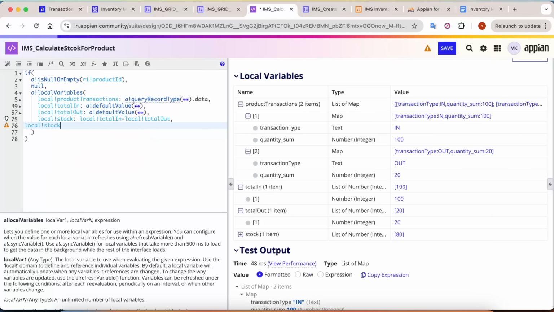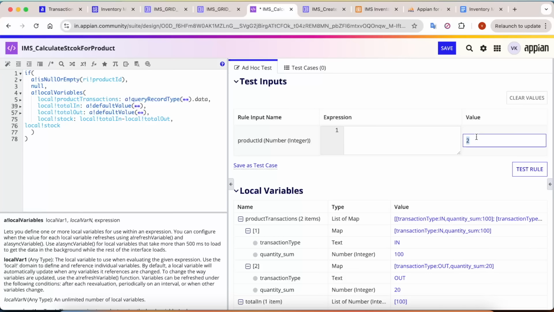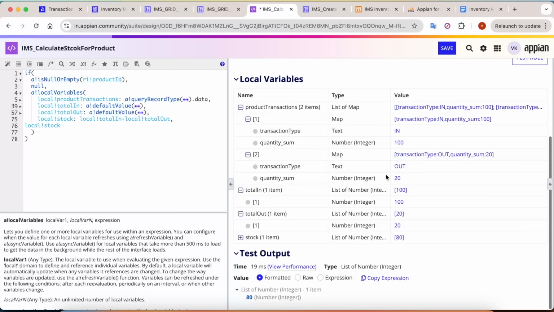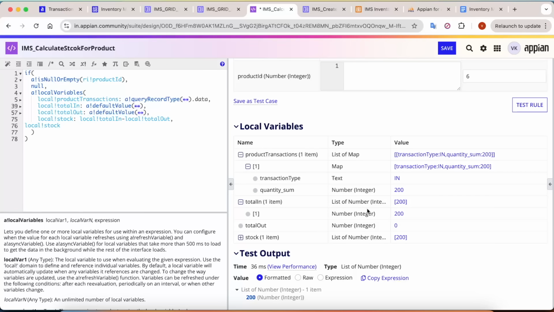Now there are some edge cases in that as well. For example, let's take the example of 6 here, because we have done a stock out for just one product here. Some products will have a stock in, but they never got stocked out. In that case, what will be there? See here, total in is 200, total out is 0, so it will be 200 only. That's what is remaining here.